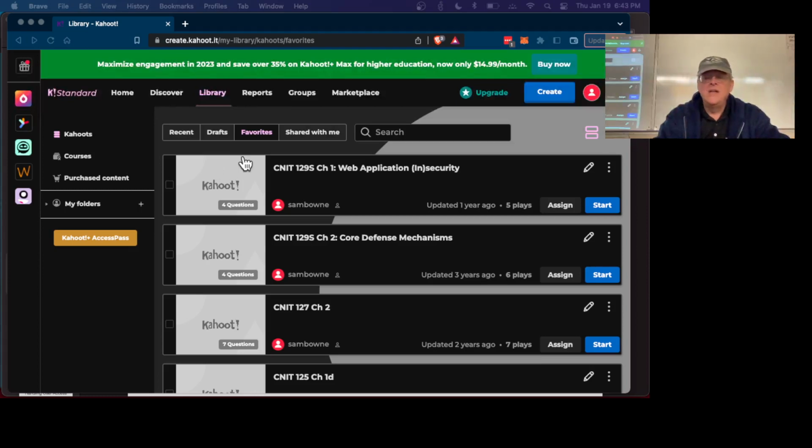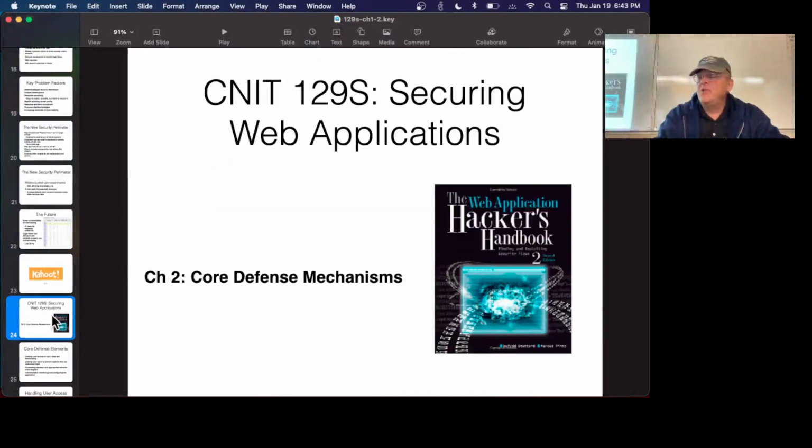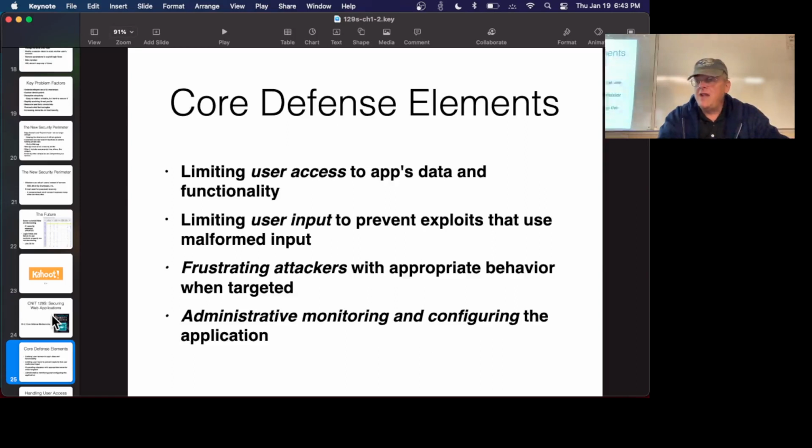6:43, we can keep going. So let's take a look at Chapter 2. All right, so talk about defense mechanisms.